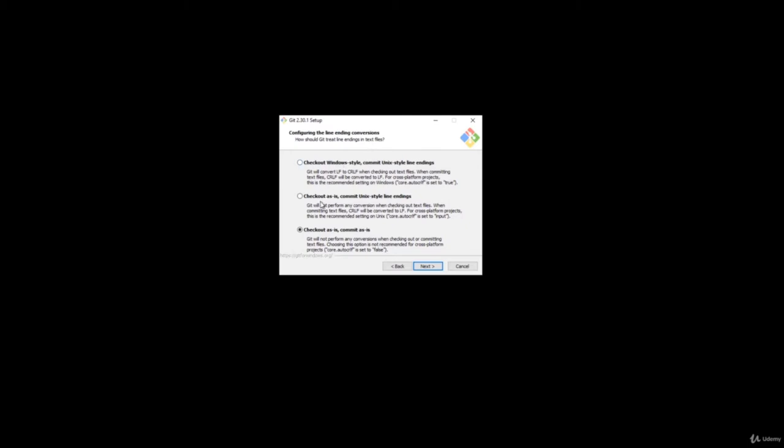So you need to figure out what your team is doing. Maybe you want to always check out as Windows style, but commit as Unix style, so that everybody has kind of this default Unix style line endings. And then when they pull it down, they don't get errors. When you pull it down, it'll just overwrite them. It's just really annoying. I'm on by myself right now, so I'm just gonna do as is, so I don't see a lot of those warnings.